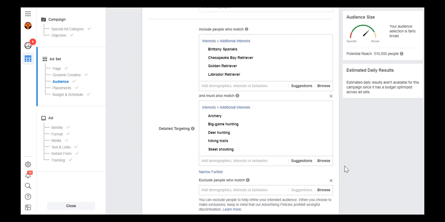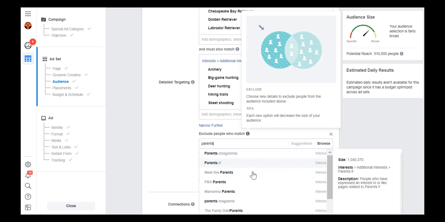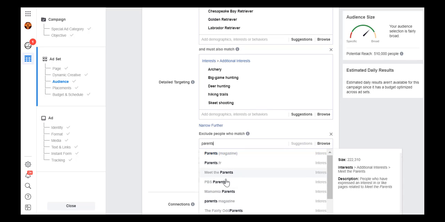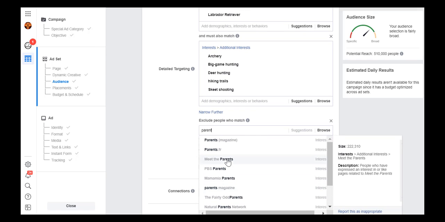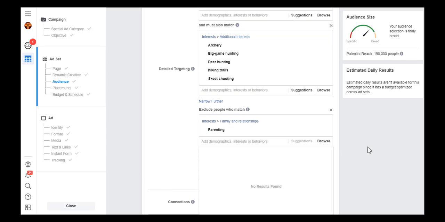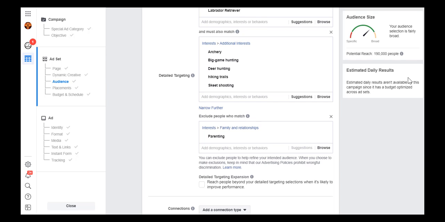Or maybe I want to exclude people who are parents. Maybe I don't want any parents in my ads. Where's the parents one? It was huge. Parenting. I'm just making this up, you guys, because it's not an audience I would use. But see how it dropped it down here to 190,000.